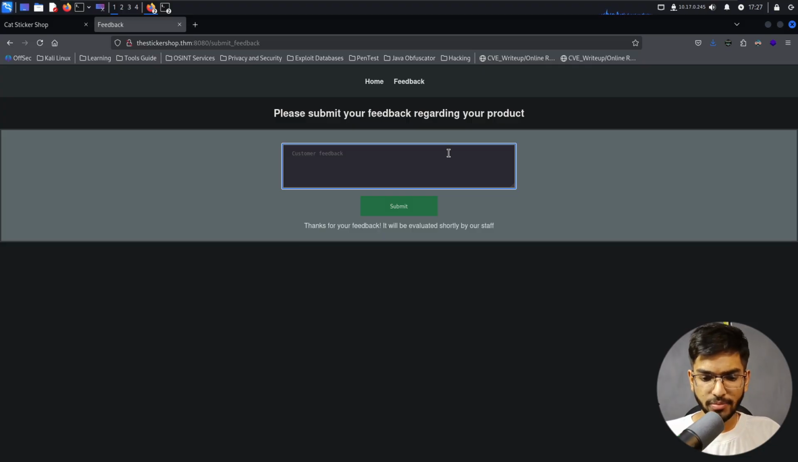Now, since it's taking inputs from the user, and probably it's not even sanitizing it, because if I give some special characters like these, it's still accepting them into the system. And we're getting the same output telling us thanks for the feedback. It will be evaluated shortly by our staff. Now, what we can do because of this is try some cross-site scripting exploits against this page.